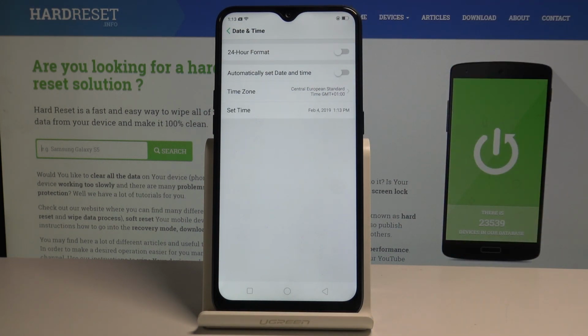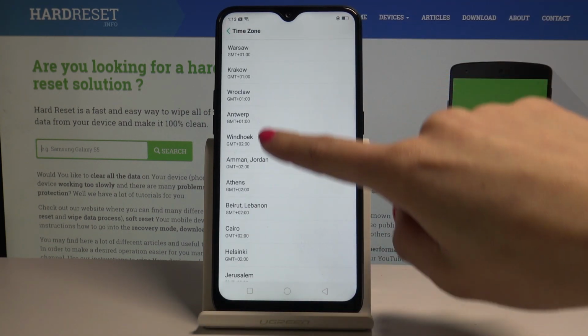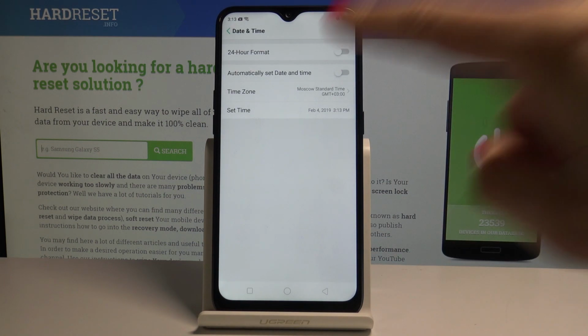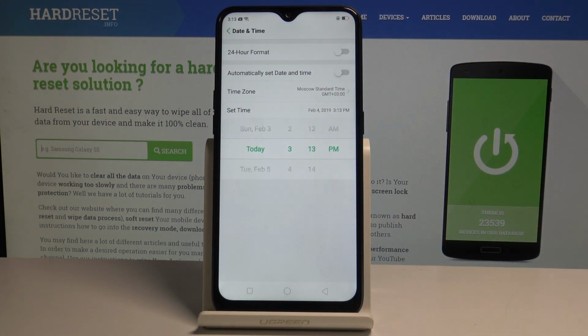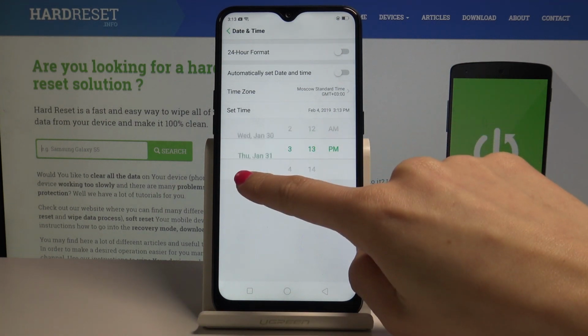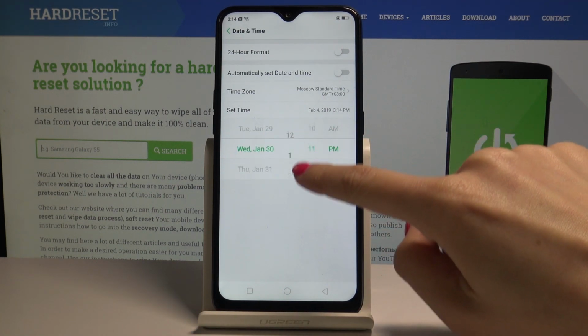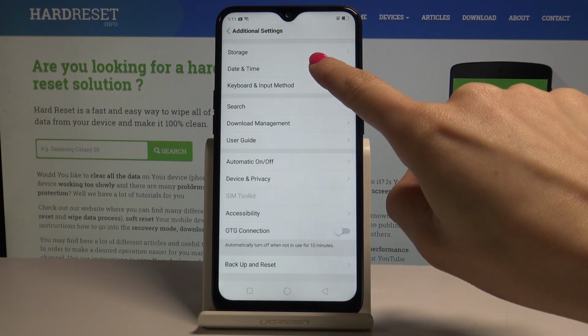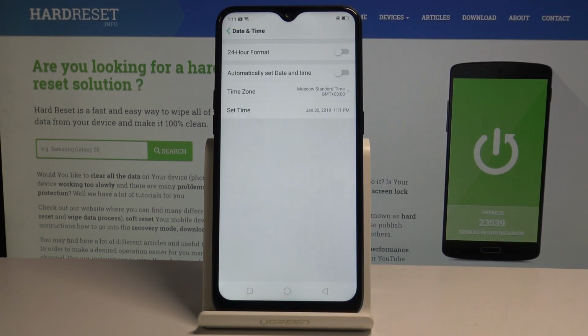And now you can select the time zone by yourself. Just scroll down and select the one that you would like to have. And then set date and time over here on set time icon. So now you can select the date and time here. And that's it. If you go back and open it one more time, you will see that new date and time has been set up.